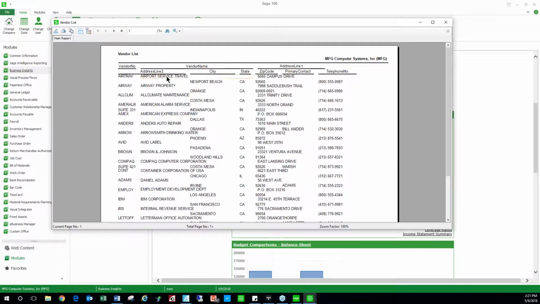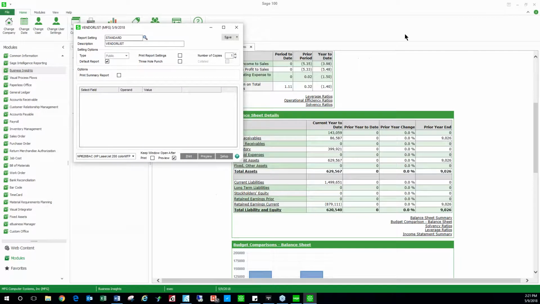Chances are, if we changed the airport's service travel to 20 characters instead of 50, it would have allowed more records to show up here. That's how simple it is to get a basic list report out of the system. What else did I want to say about that?